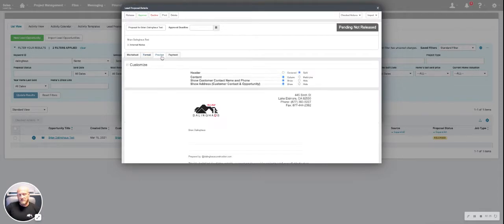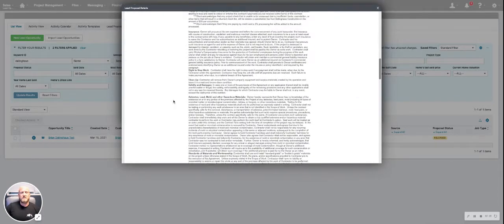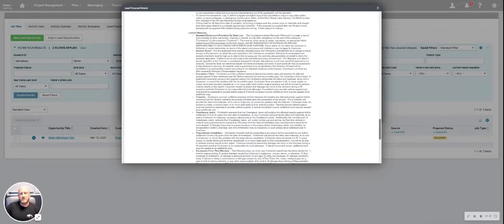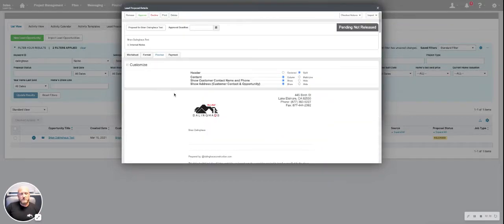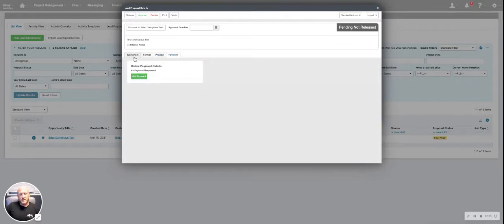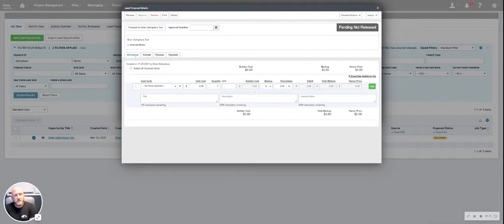And if we wanted to see an overview, we could go to preview. And again, it's just going to show all the text, all the add-ons, everything like that once we get to that point. And then payment is, if they accept it, we're going to add a payment right then and there. Most times you won't have to worry about this tab. This will be something that happens after the fact where they can call in to our office, to the finance department, and then take care of their down payment. All right, back to the worksheet.